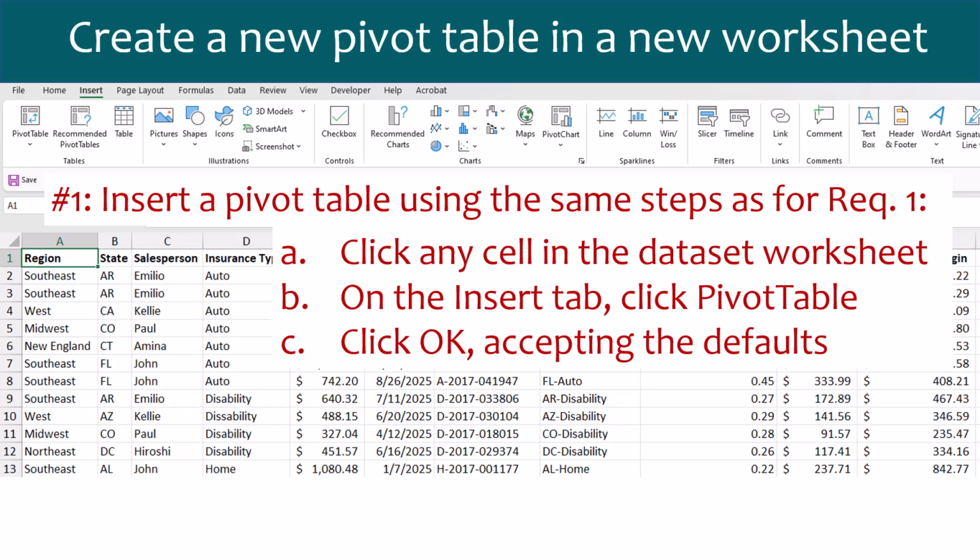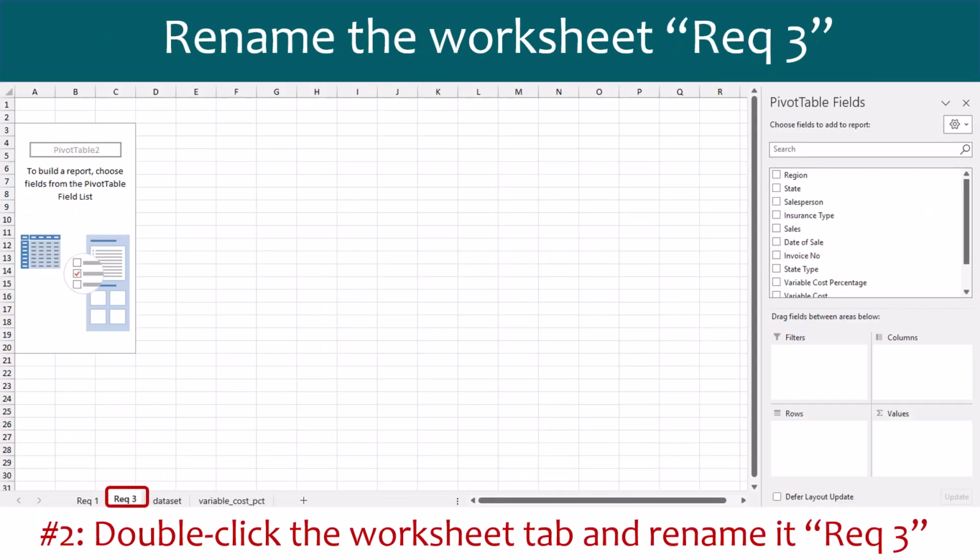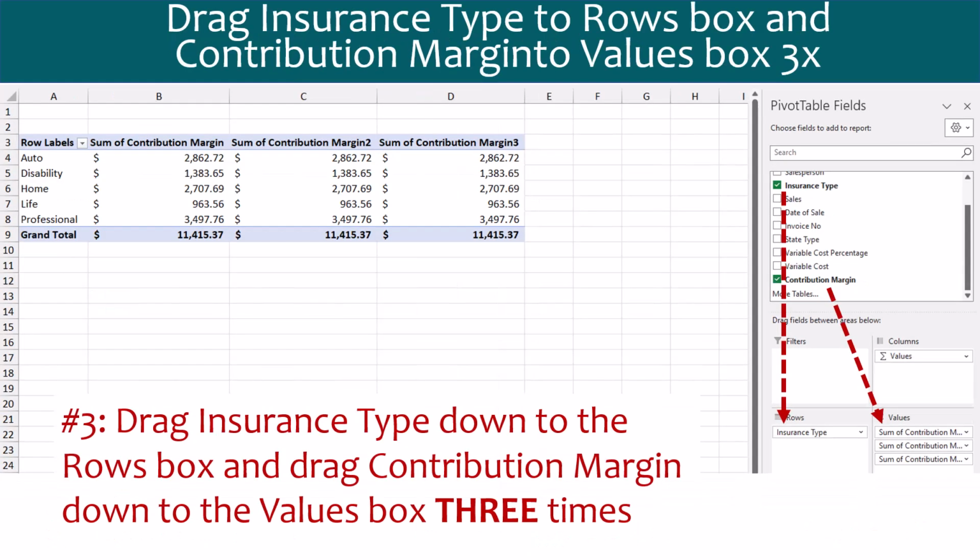For requirement 3, we'll begin by inserting a pivot table using the same steps for requirement 1. Click any cell in the Dataset worksheet. On the Insert tab, click Pivot Table. Then click OK, accepting the defaults. Double-click the Worksheet tab and rename it Requirement 3. Next, we will populate the pivot table. Drag Insurance Type down to the Rows box and drag Contribution Margin down to the Values box 3 times.